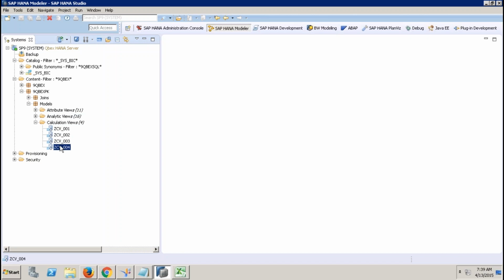Sir, if you compare with BW, this calculation view is similar to multiprovider and this one composite provider? Not exactly. You can relate, but not exactly, because my analytical view is also virtual here. When I say analytical view is like a cube, it may not be, because analytical view is virtual, but a cube is physical. But logically, that's how the design looks.